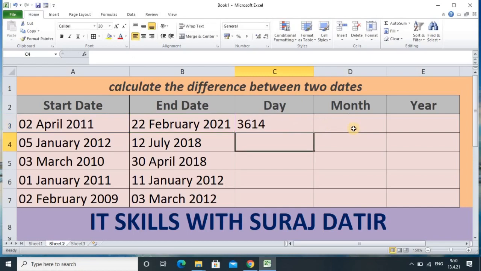So once I press the enter key, you see the result is coming as a positive number. Previously it was coming negative, so it didn't have any meaning. Once I drag it downside, it will calculate the result for the other records also, you can observe.